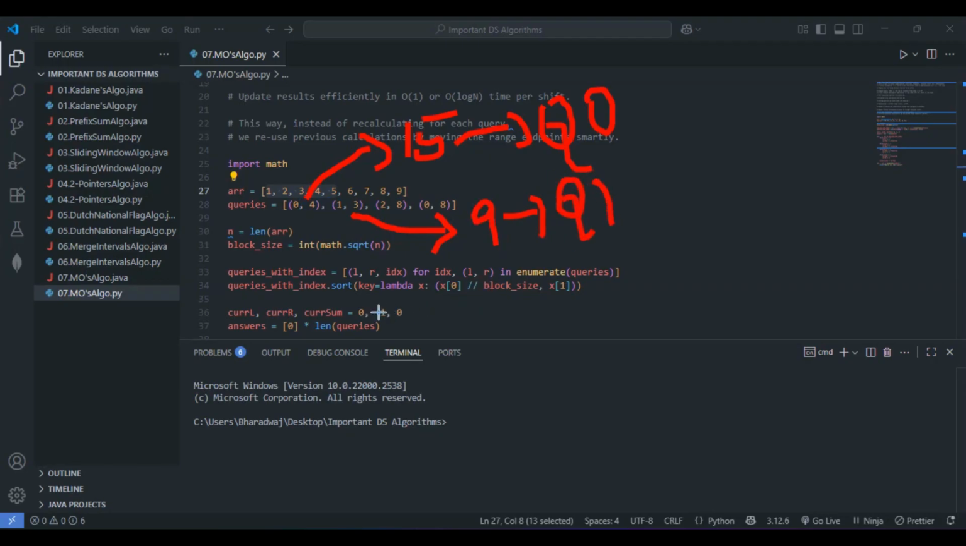And for the next query, we are going with 2 to 8. 2 to 8 means 2 3 4 5 6 7 8 completely, right? Basically we have to add the elements from 3 to 9. 3 plus 4 is 7, 7 plus 5 is 12, then 18, then 25, 25 plus 8 is 33, and 33 plus 9 is 42. So 42 is what we have to get here, and this is for query 2.